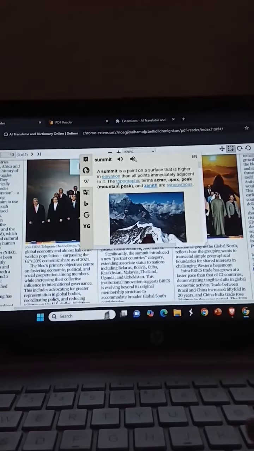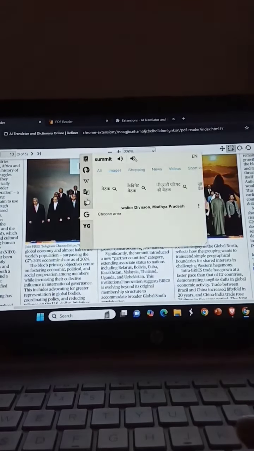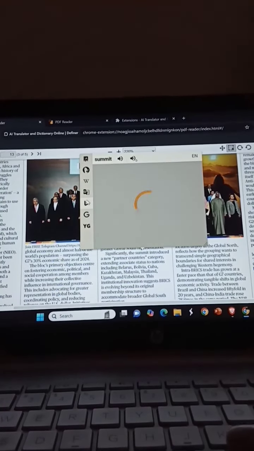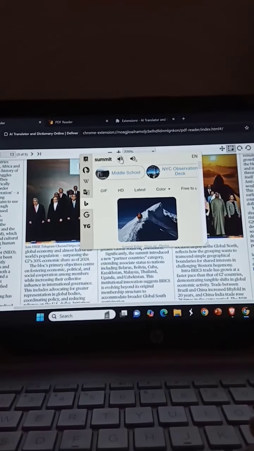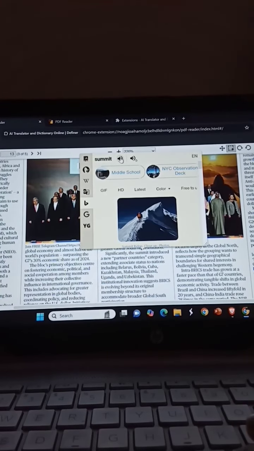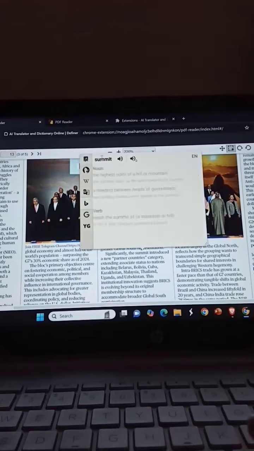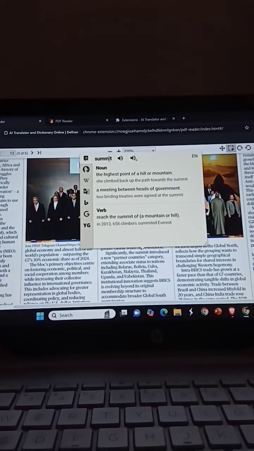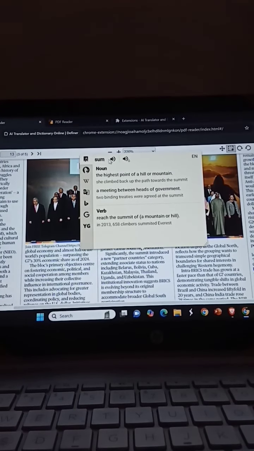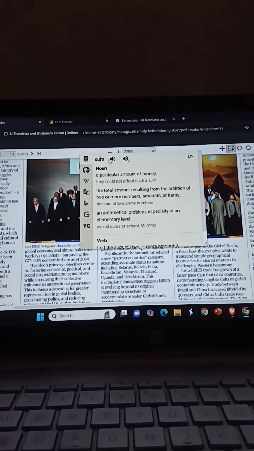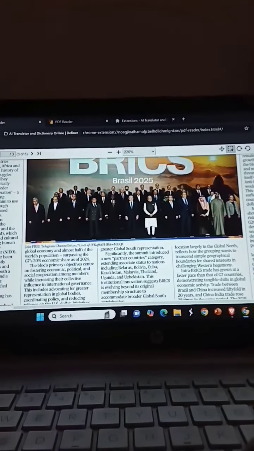Like it has Wikipedia meanings, it has Google, all the options that can be available. It has pronunciation also, right? And I can edit it also from here. I can edit here also, so it's also a good point.